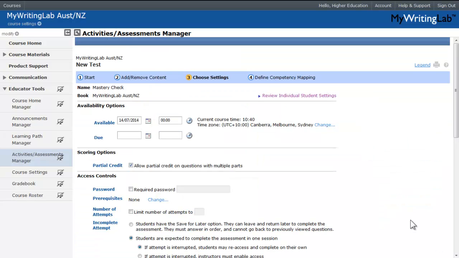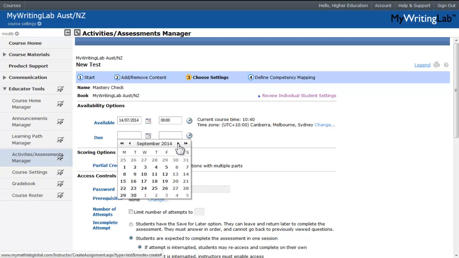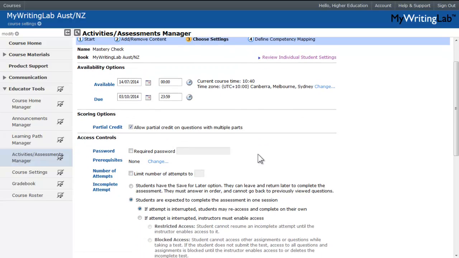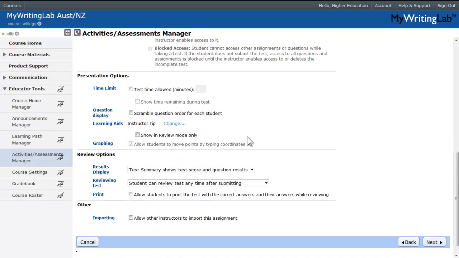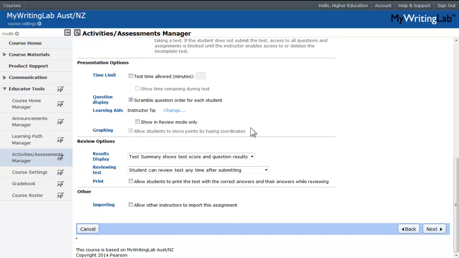And select Next. And when do I want the students to have completed this by? Go towards the end of semester and choose the 3rd of October. With this, there's no reason to limit the number of attempts, but if you like, you could choose 2, and the gradebook will automatically show your student's highest result. Decide whether you're going to put a time limit on it. Again, do scramble the question order for each student. And then click Next.